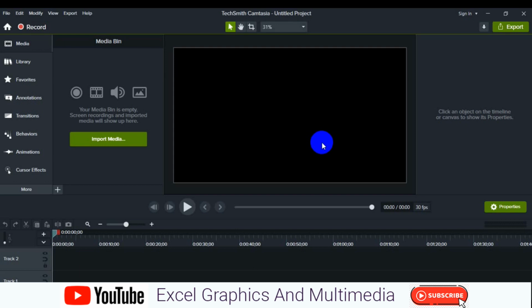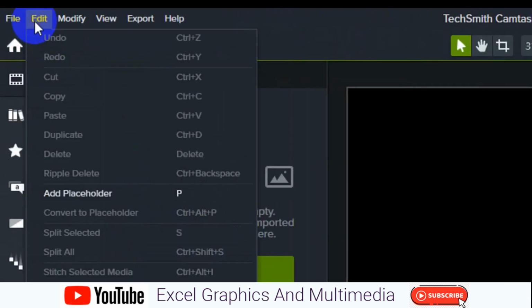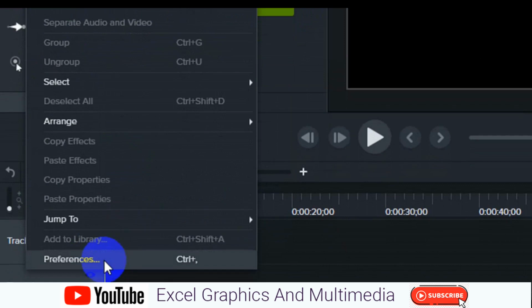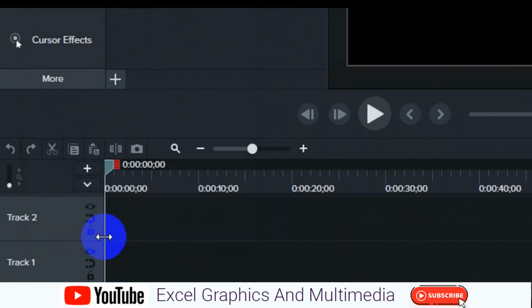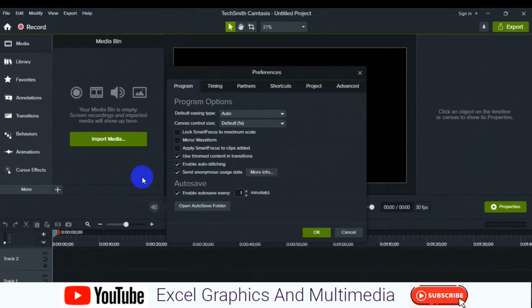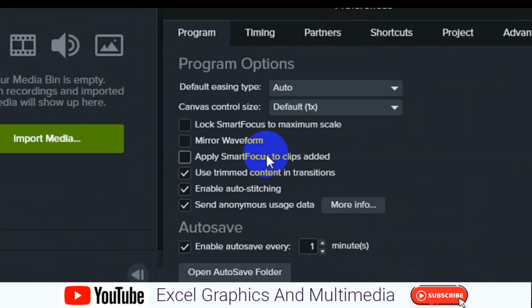So let's begin. First things first, you have to open up your Camtasia. Then you have to come to the home tab right here. Then you go to edit. Then from edit, you have to come to preferences. Or you press Ctrl plus on your keyboard. That's just the shortcut key for preferences. When you click on preferences, this window box is going to pop up.